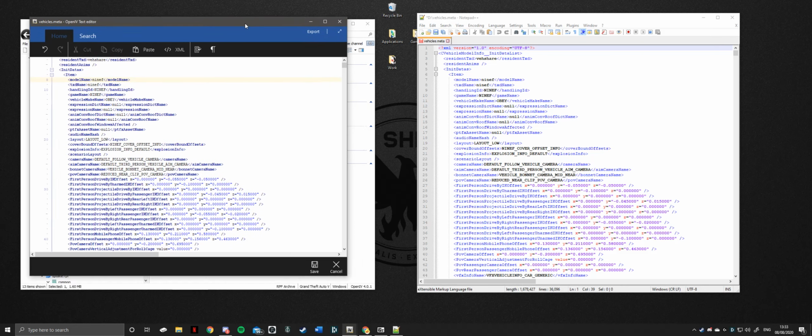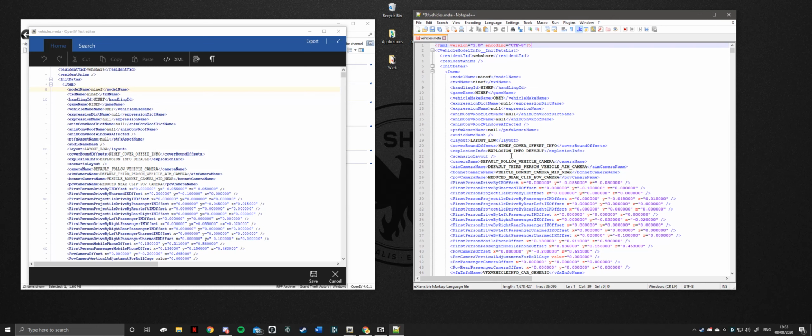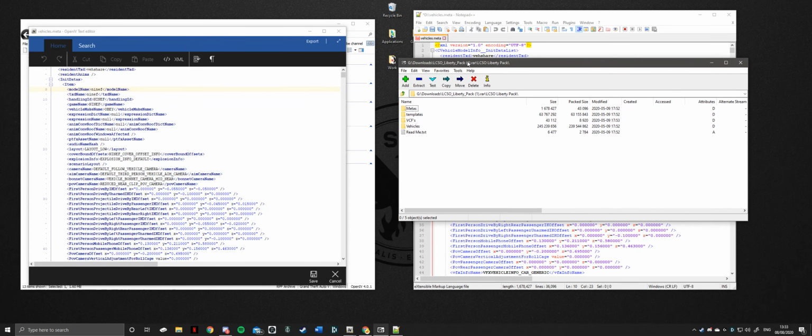So once you've got that window open and you have the vehicles meta that you want to use from the download pack, inside of this, the one from the download pack, you want to search for the file that you want to change for the car. So in this case, we're going to go and check what cars this pack replaces. So there's two ways you can do this.